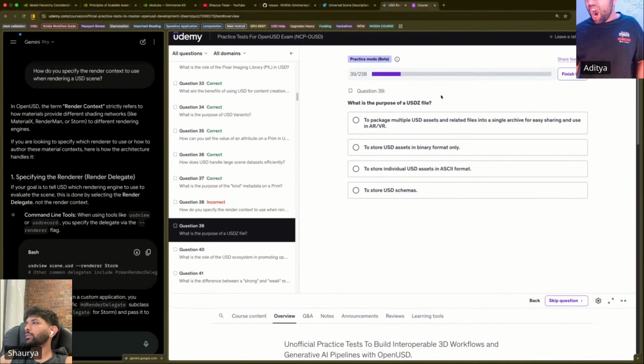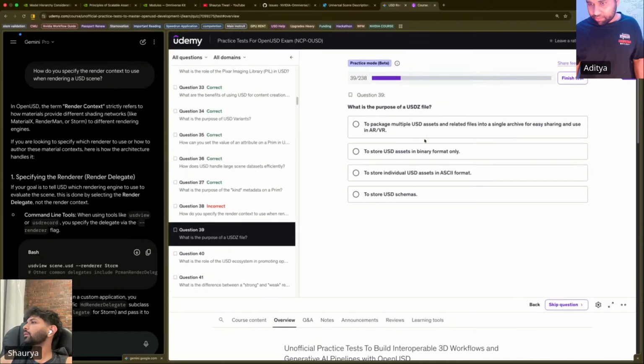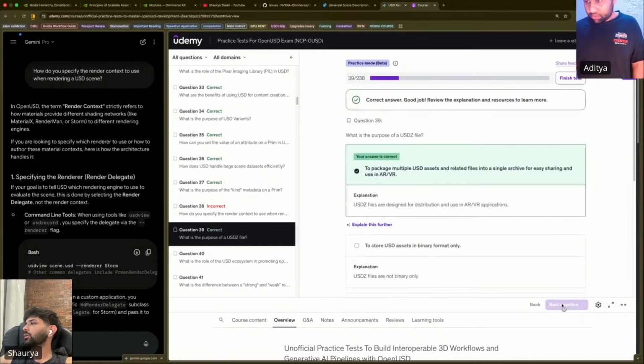What is the purpose of the USDC file? To package multiple USD assets and layer them into a single archive to easily share. To store blah blah blah. Store USD assets in ASCII. No, it is first.